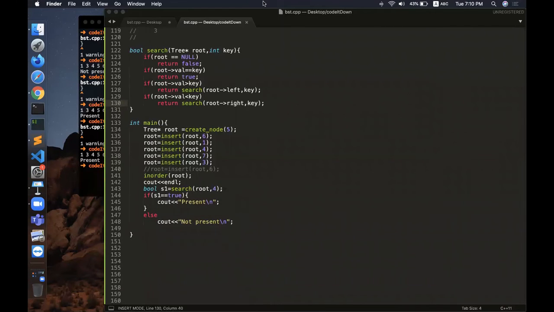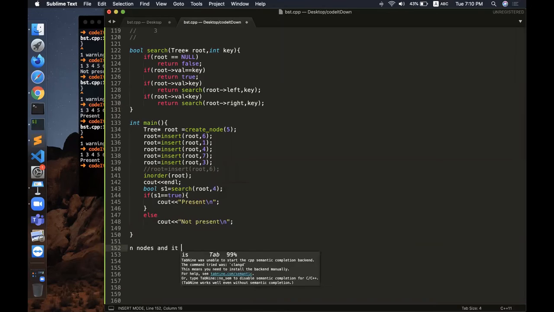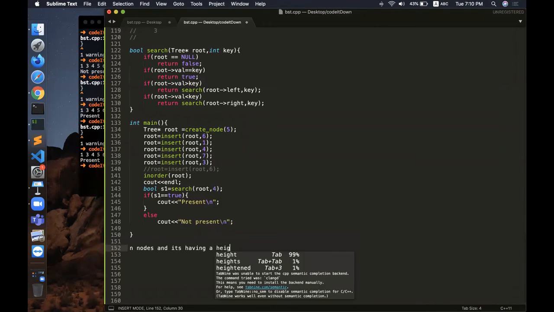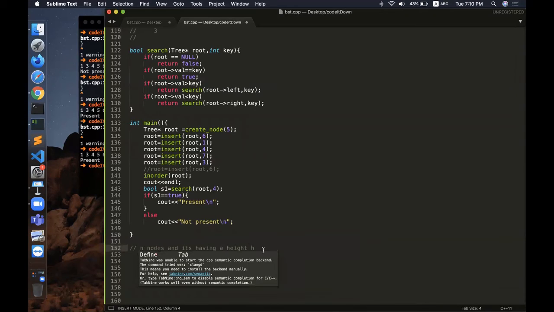Can someone just write in the chat, what is the worst case scenario of a search operation? Let us say my binary search tree has n nodes. Okay, so let me write the problem statement here. Let us say it has n nodes, and let us say it has a height, say h. So can you tell me what is the time complexity of a search operation?